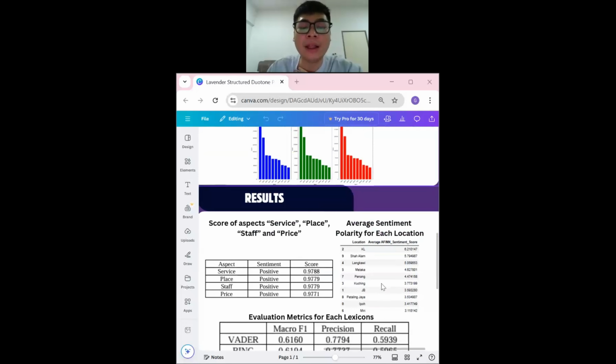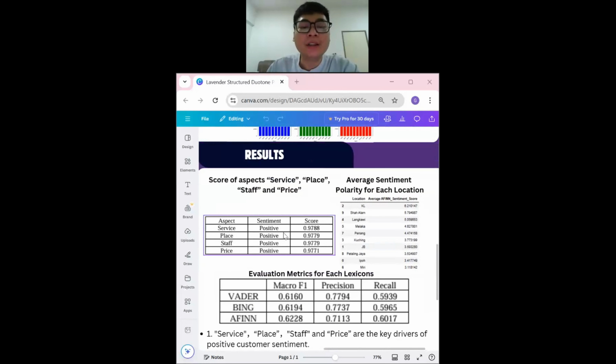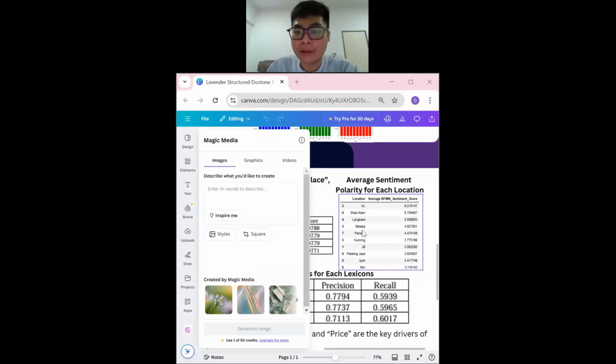So here is the result. Let me cut it short and simple. This aspect test shows positive sentiment. Comparing our sentiment scores across the three lexicons we used, AFINN has the highest score in macro F1 and recall. Therefore, we can conclude that AFINN is the best lexicon for our dataset.